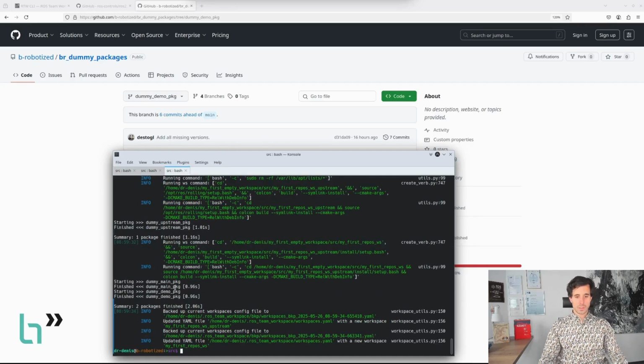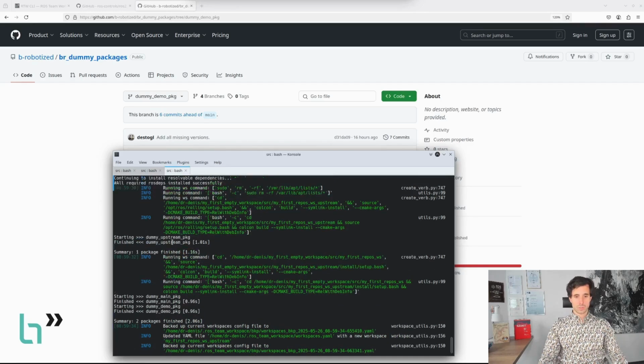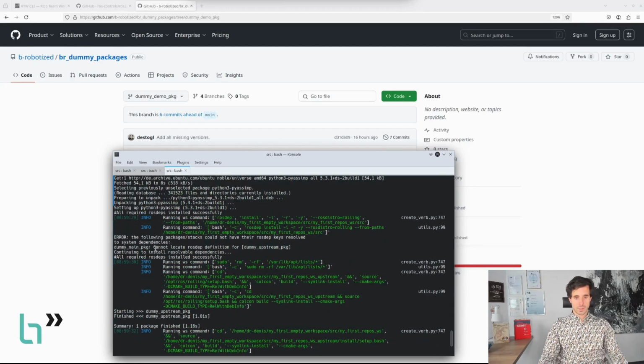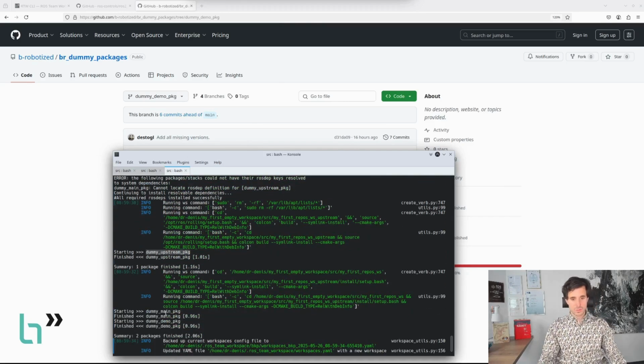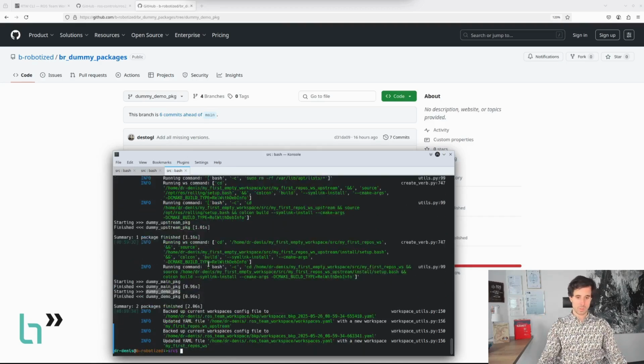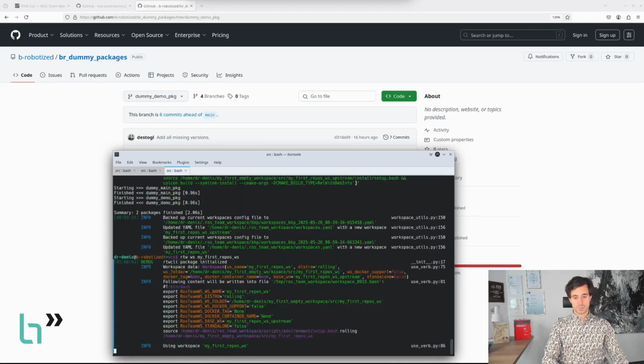And now we are building all the packages. You can see we have built our main package, should be somewhere here. Nevertheless, I see we have built the upstream package first, then the main package, and then the demo package. Of course, because this is how our dependencies work. And now we have set up our workspace already, and we can start using it. That's the cool thing. Source my first repos workspace.